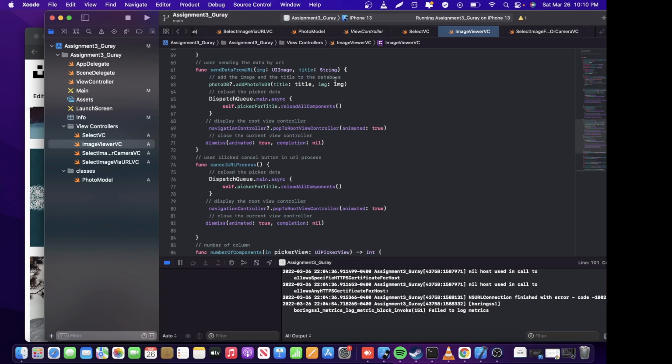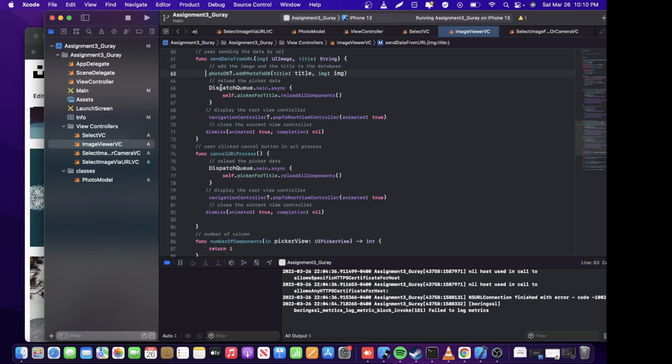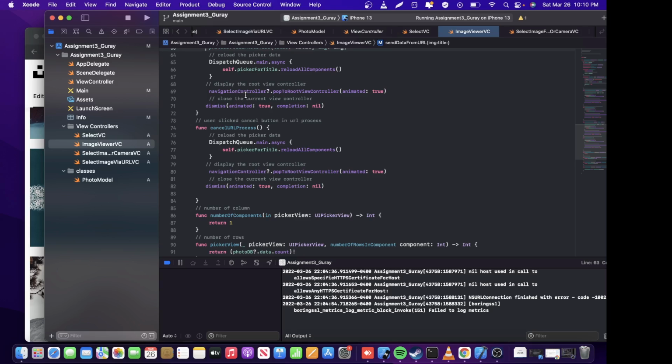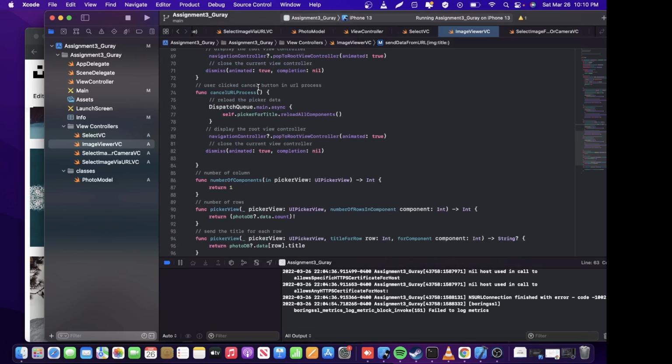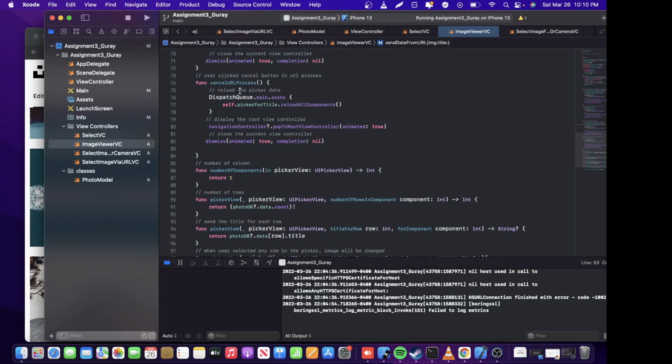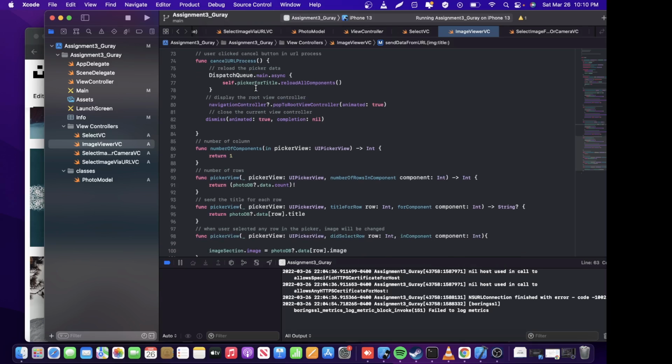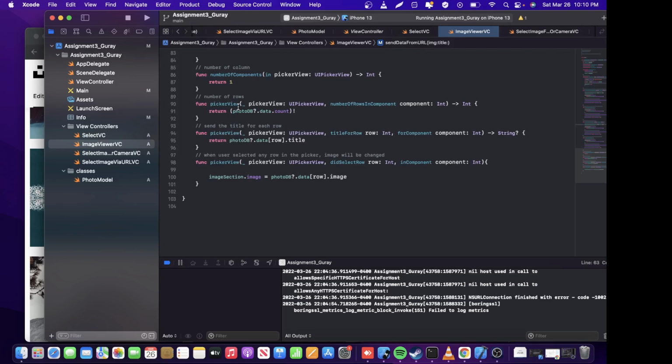It's sending the image and the title when the user adds an image by URL, and we add it to our database. So we reload our picker view in the main thread. We display the root view controller and close the current view controller. Again, we have the cancel URL process function. When the user cancels this URL process, this function will be called, doing a similar thing. Reload our picker view, display the root view, and close the current view controller.